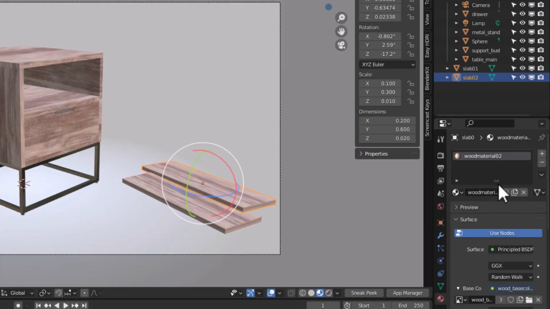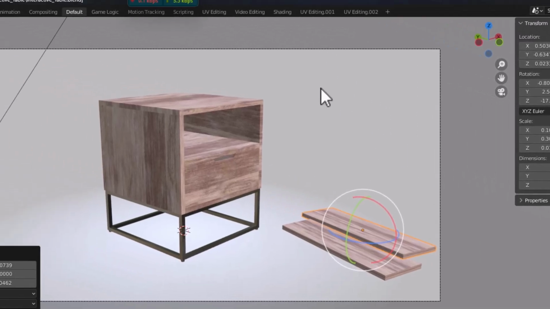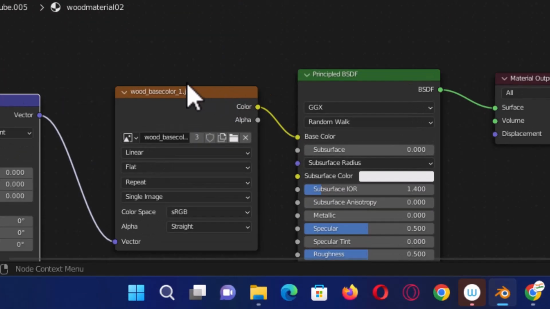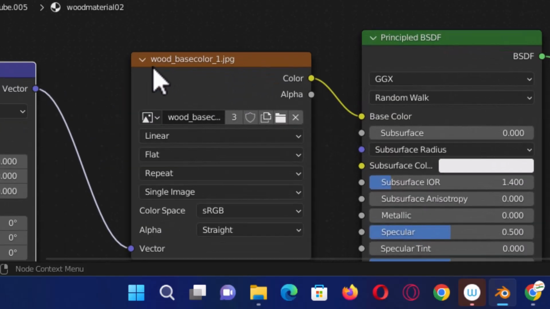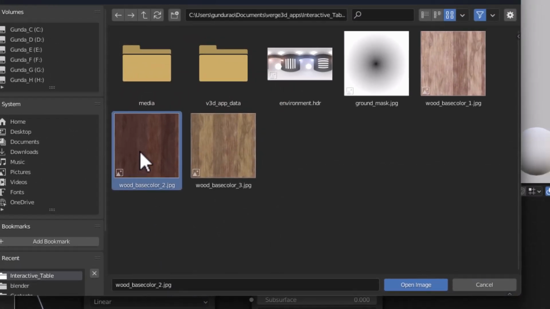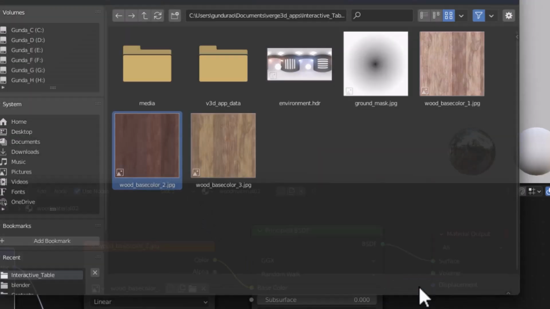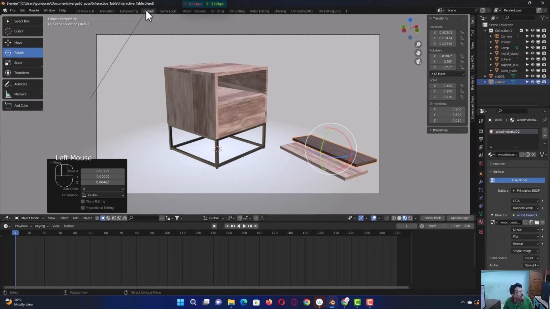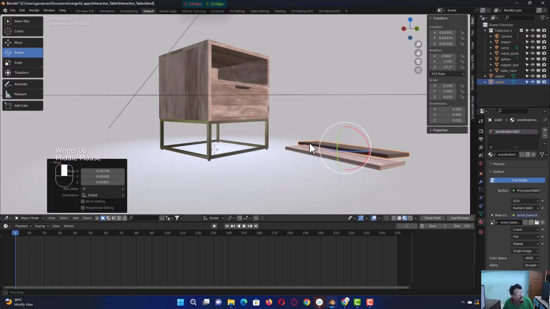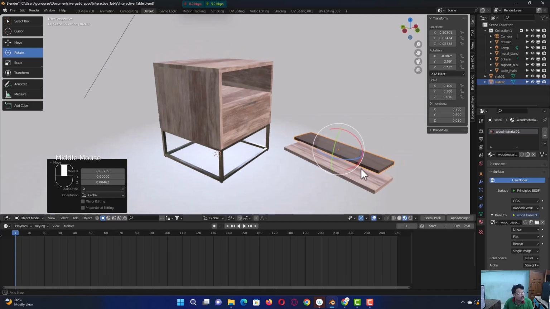I will name this wood material 2, and for this wood material 2 I will come to shading, and in shading we had added this image wood base color 1. So I will click here, open image, and select wood base color 2, and click open image. And if I come to default view, now you can see this is applied with the new material. Now the next thing is we will repeat the same thing for the third material.